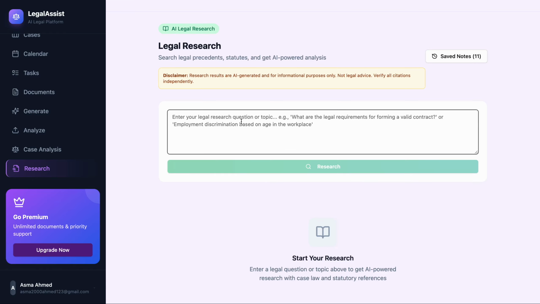And then the last thing is research. So you could just type in any kind of research that you may be interested in. So for example, how can I win my case for disability insurance against my insurer.